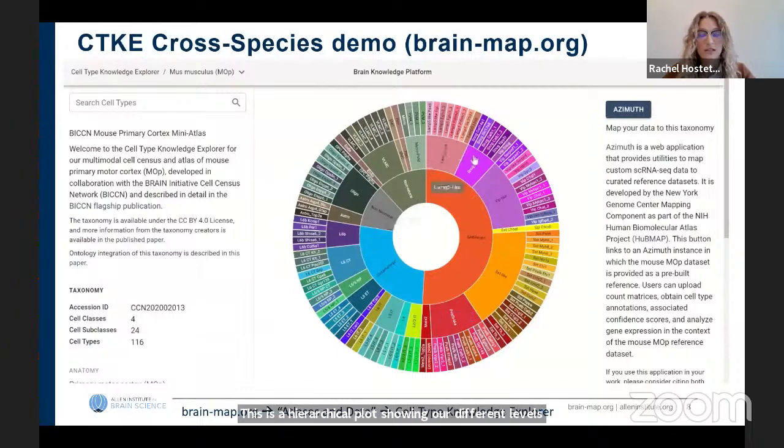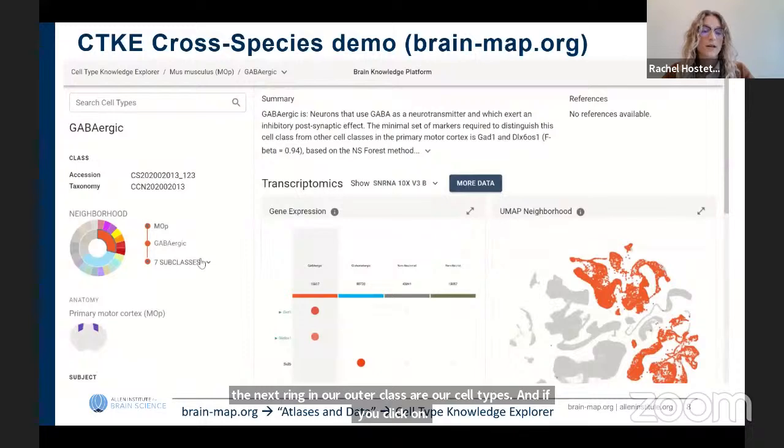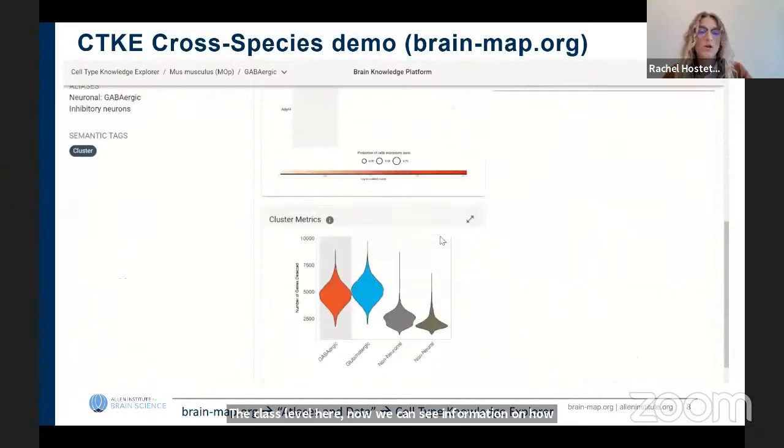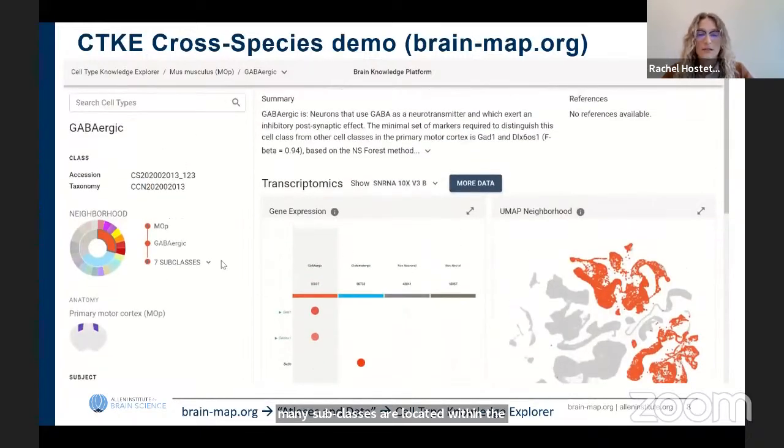So we have our class in the middle, our subclass on the next ring, and our outer ring are our cell types. And if you click on the class level here, now we can see information on how many subclasses are located within the GABA-ergic class. We can look at the gene markers that were used to identify this class. We can look at our subclasses within.